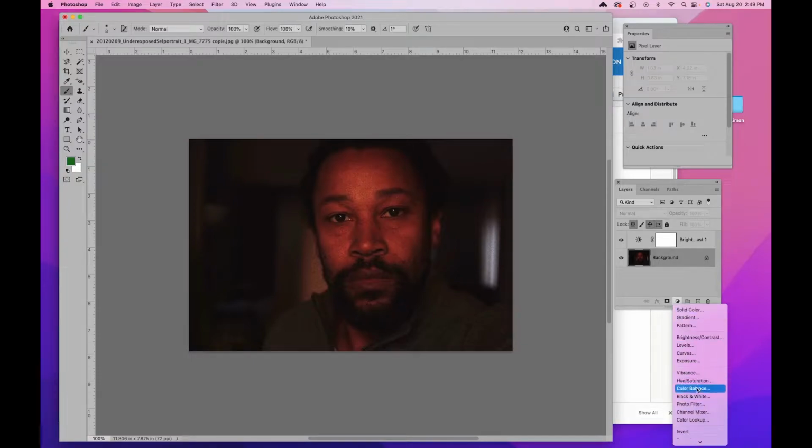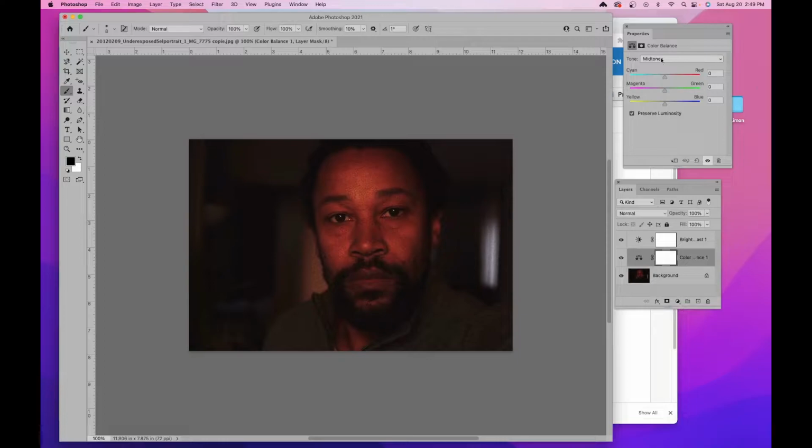So let's go ahead and do a color balance at this point. And in our properties panel, we see that it's very red, so I want to tone that down. So let's go ahead and we're going to do it to our midtones and our shadows. Let's start with our midtones. Let's bring that down a bit.